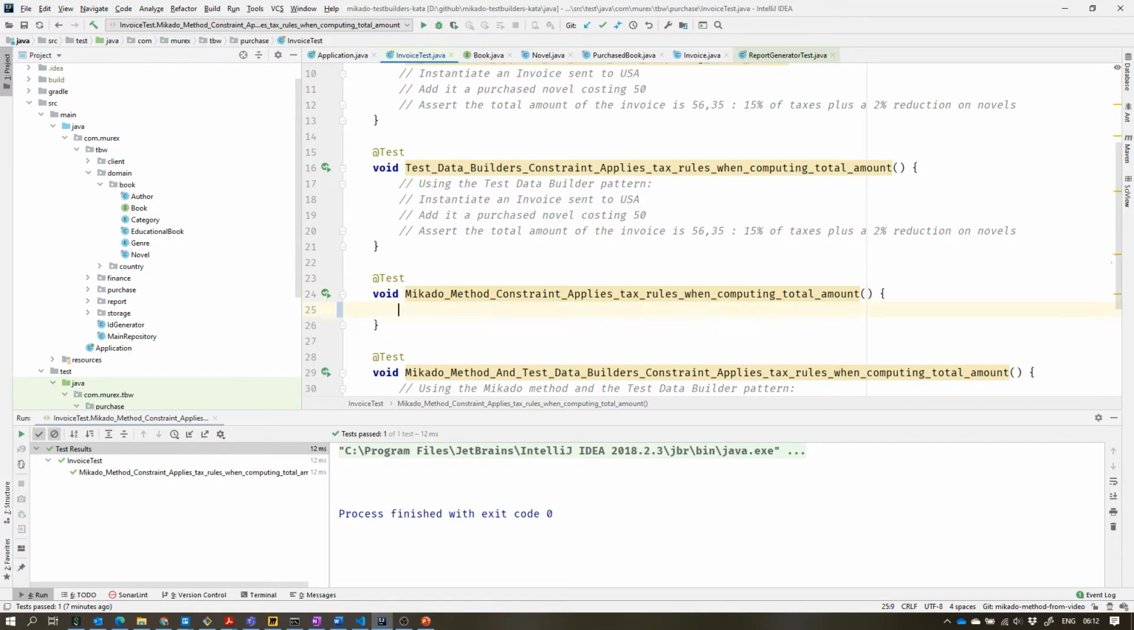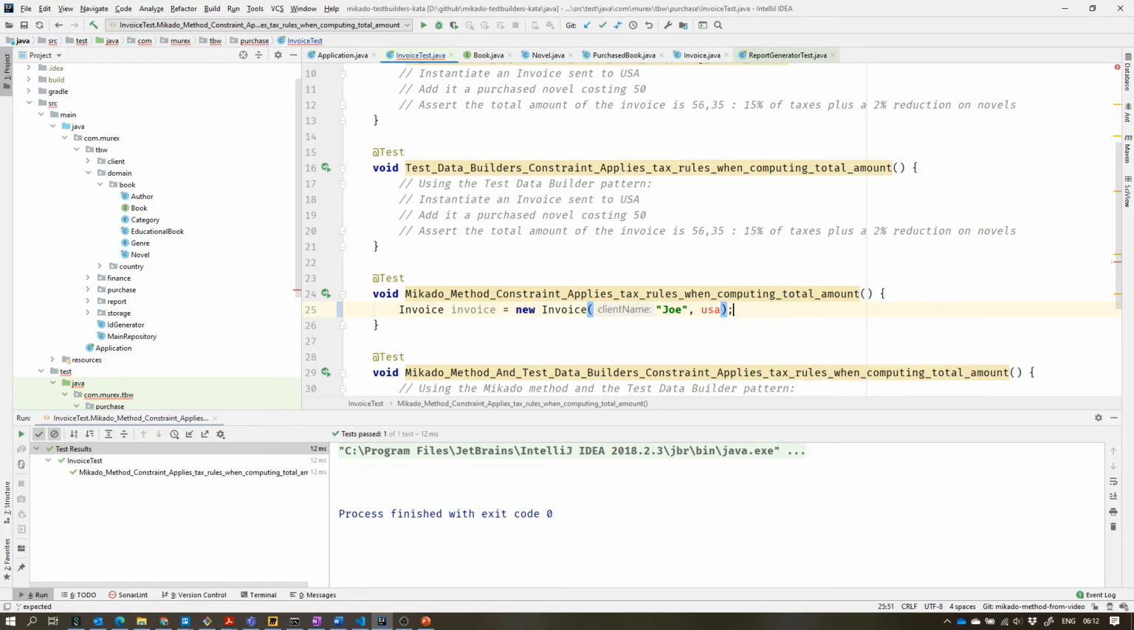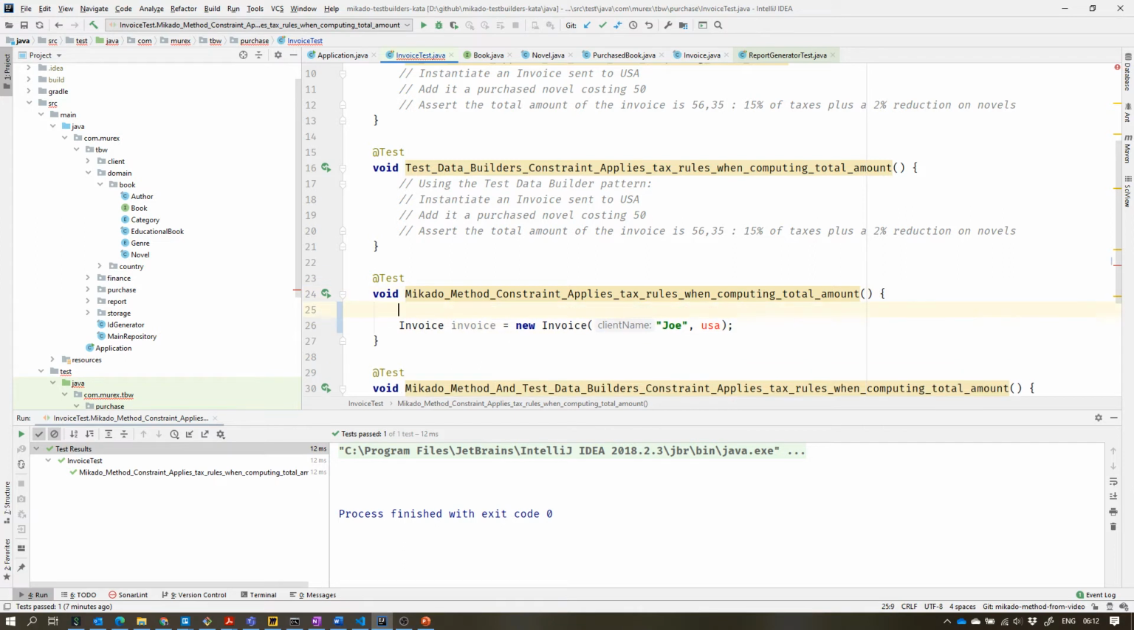Let's try this. So invoice equals new invoice, and what shall I put here? A client name, Joe. That's easy. And then a country. Oh, a country. USA. So now I see here that USA doesn't exist. It's not there yet. So I'll have to instantiate it.